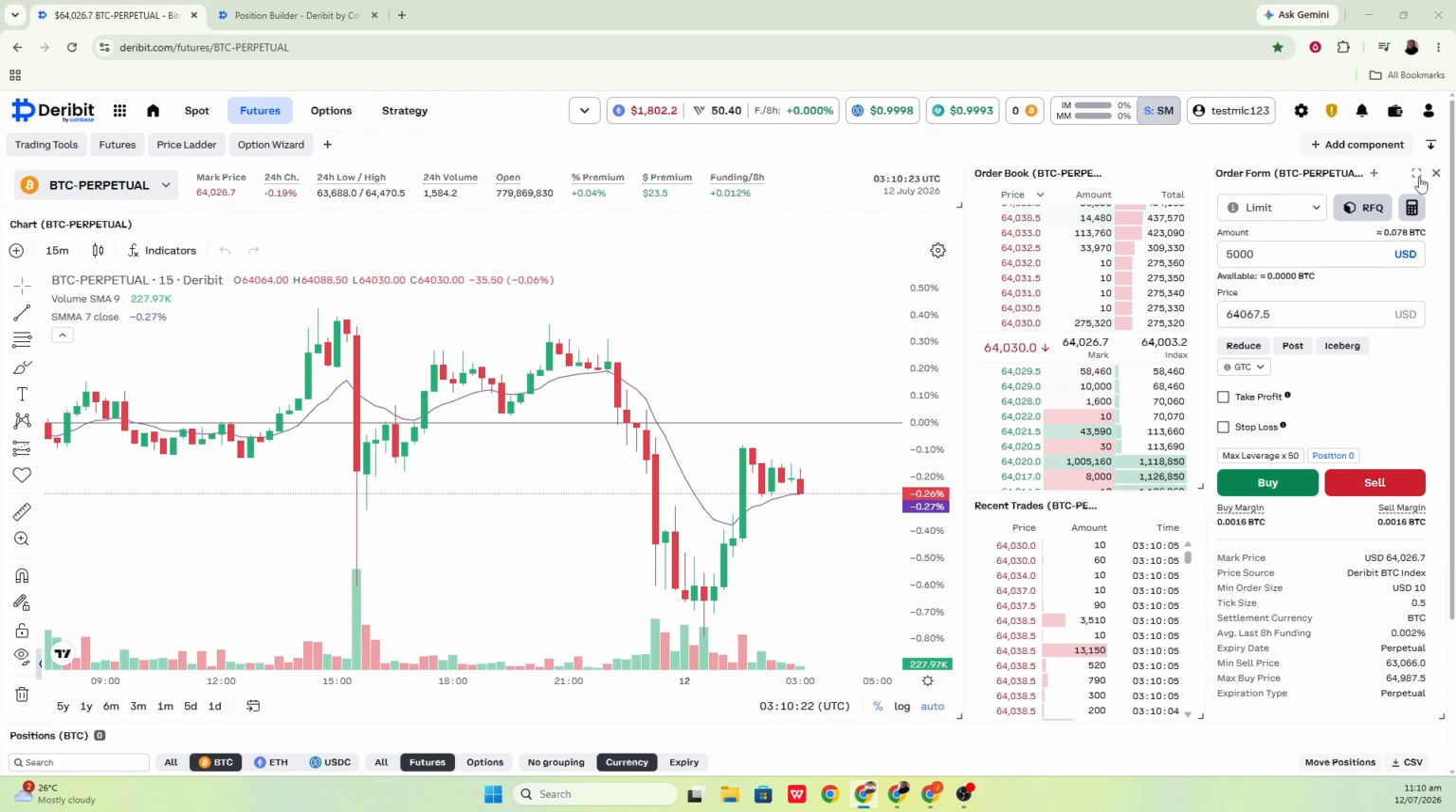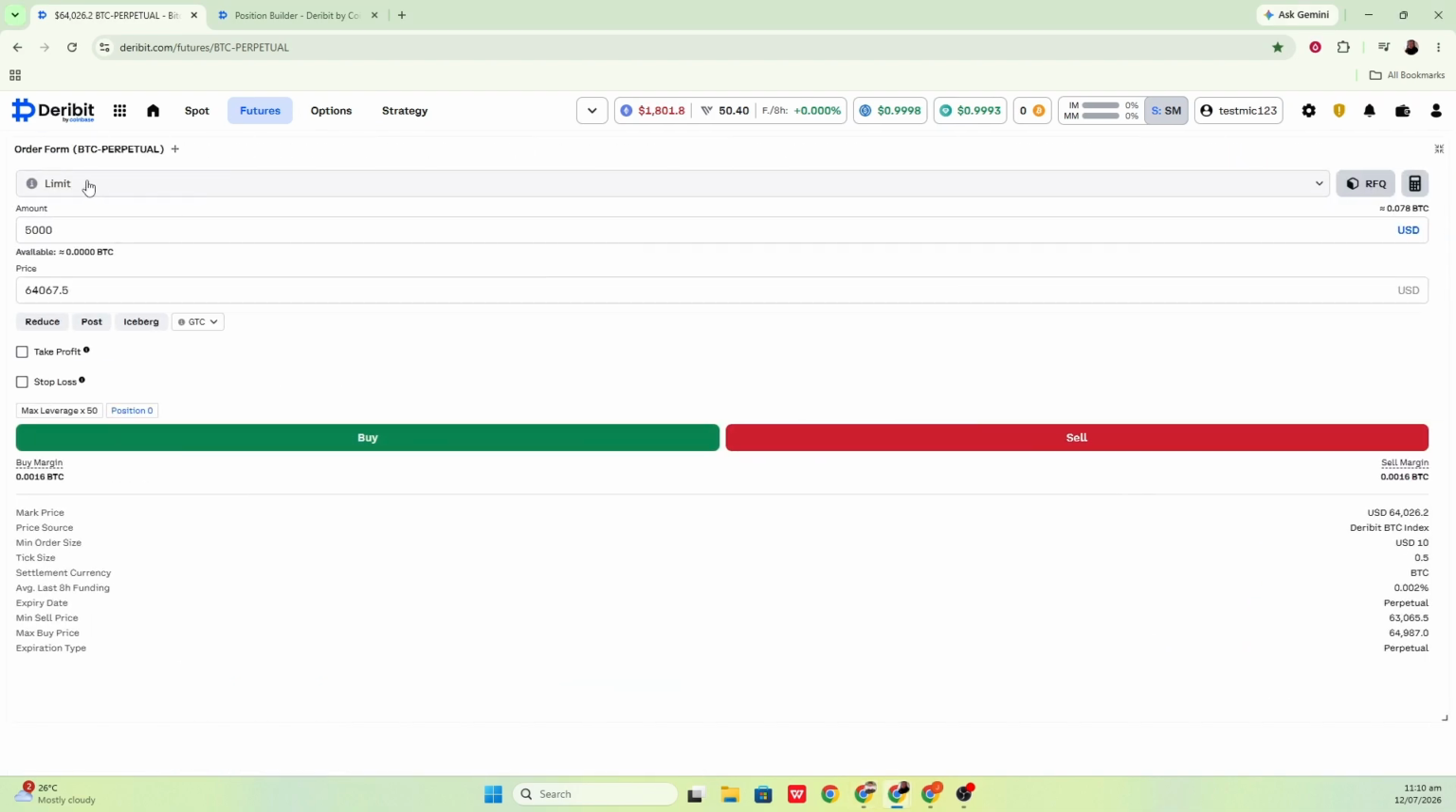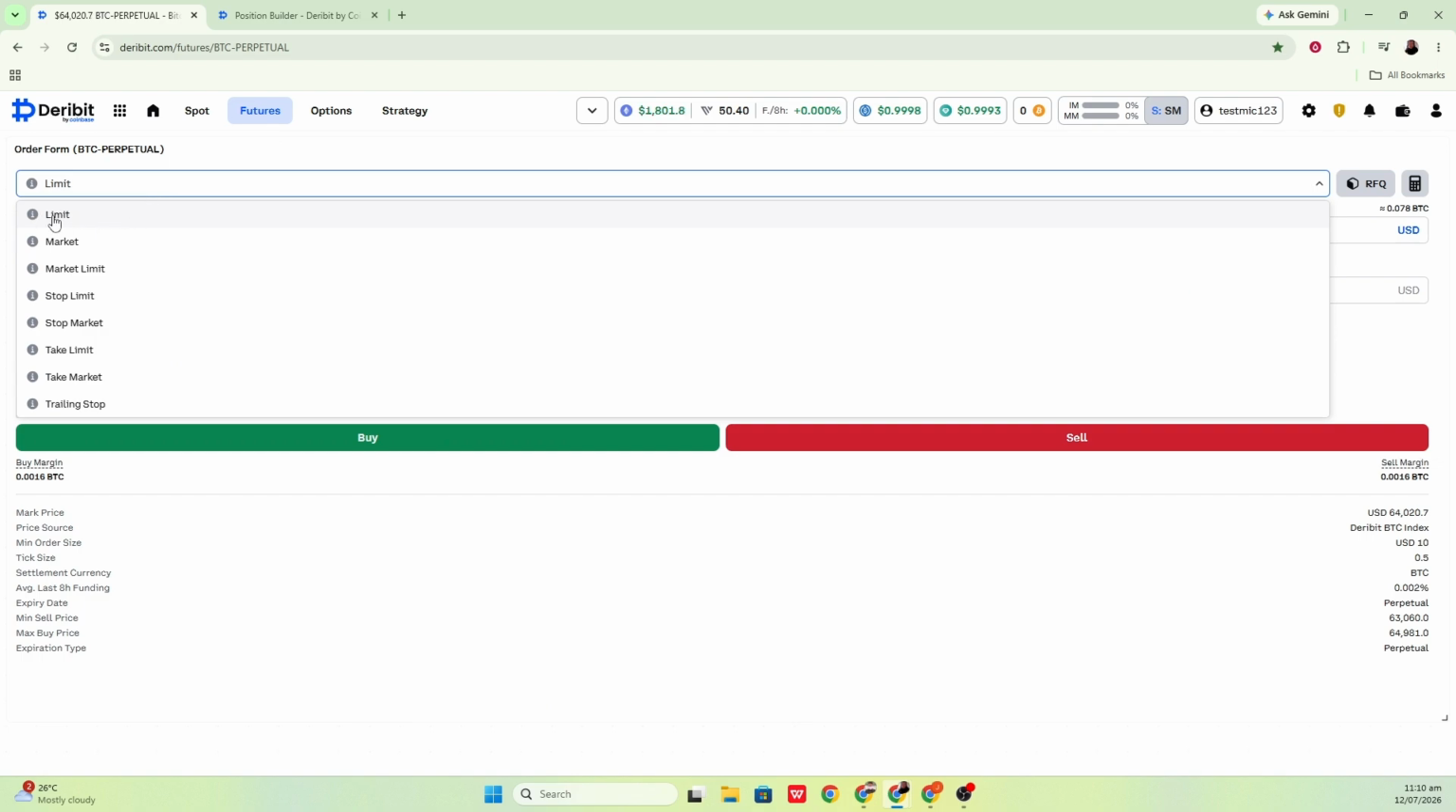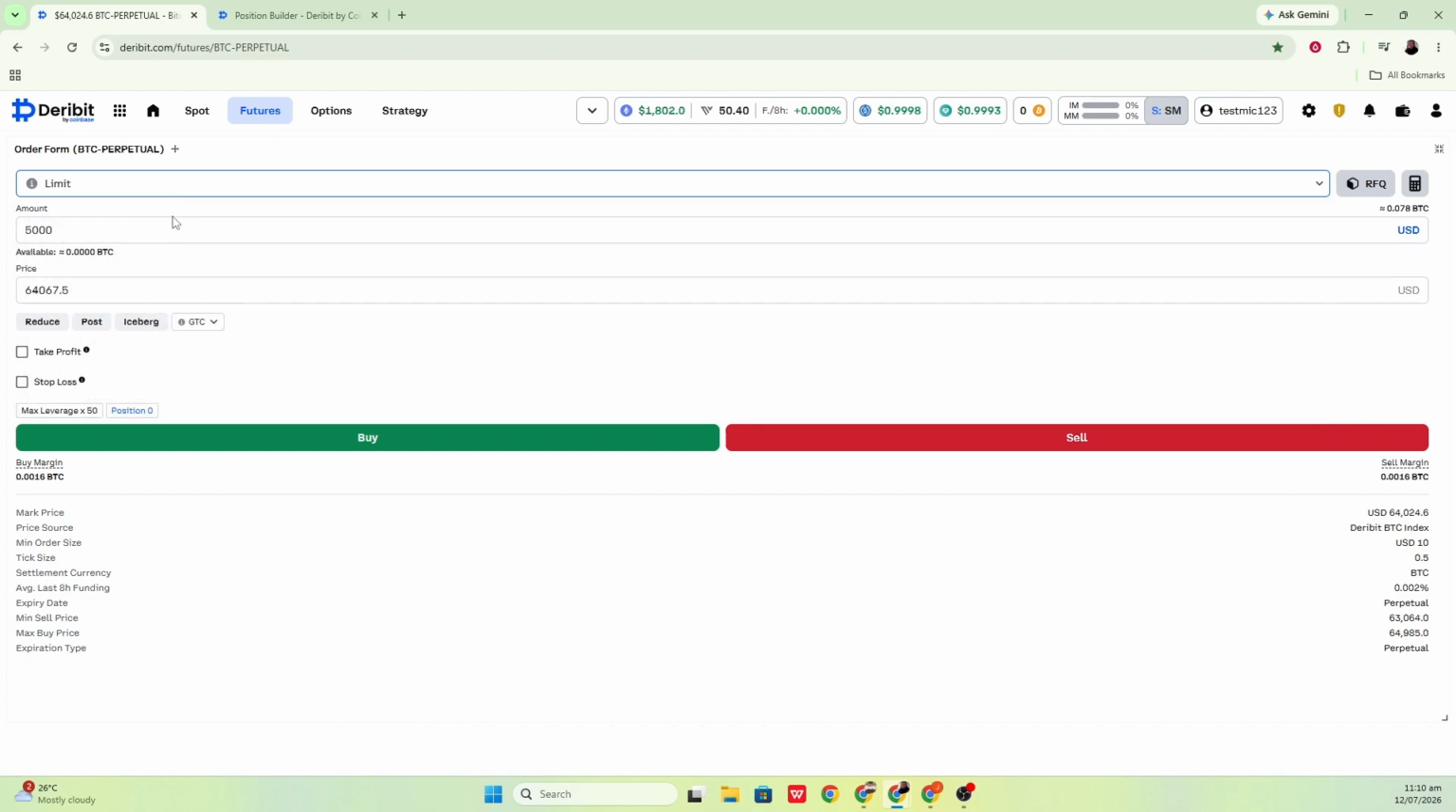Next comes the most important part of the process. Scroll to the special or order attributes section near the bottom of the order ticket. Find the post only option and enable it by checking the box or turning on the toggle. Post only acts as a safeguard to help prevent your order from becoming a taker order.